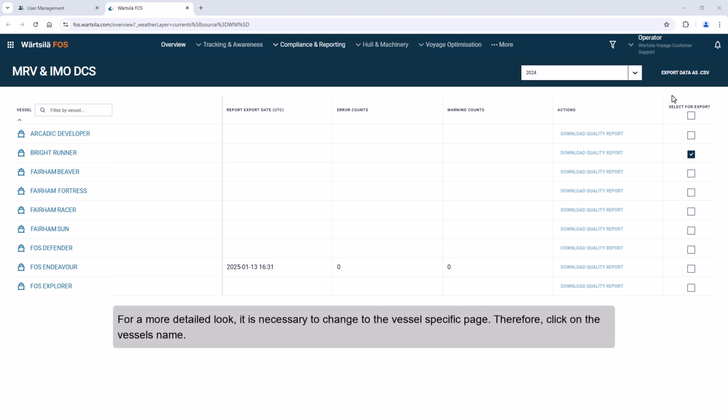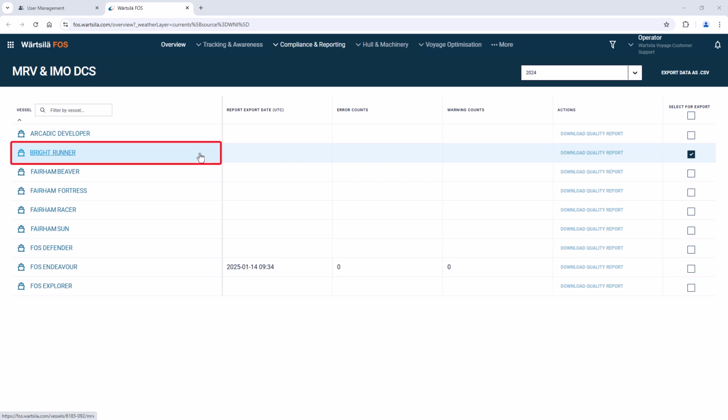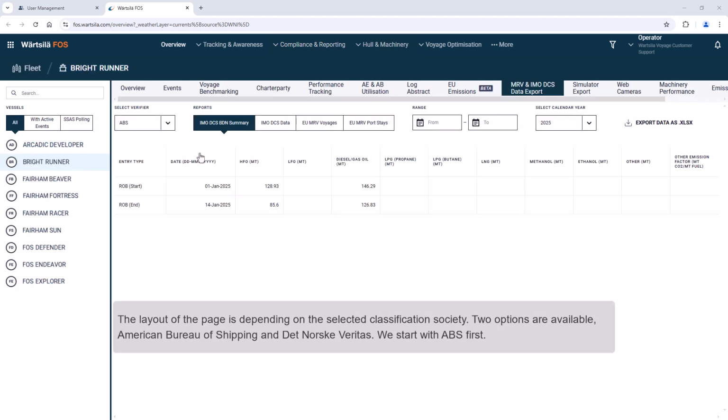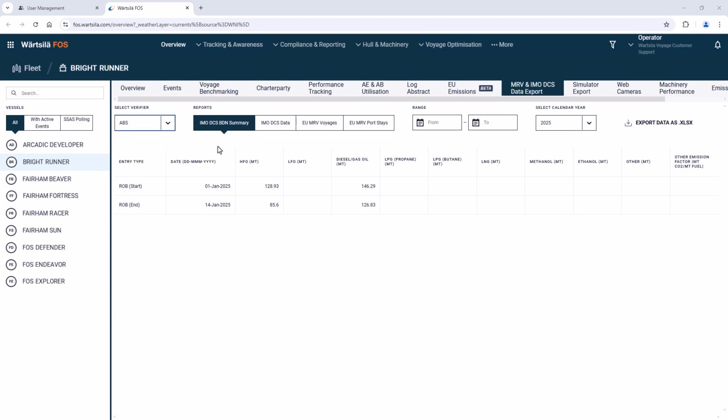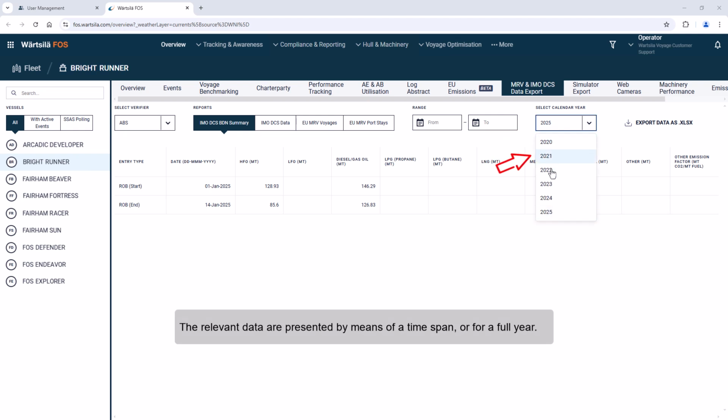For a more detailed look, it is necessary to change to the vessel-specific page. Therefore, click on the vessel's name. The layout of the page depends on the selected classification society. Two options are available, American Bureau of Shipping and Det Norske Veritas. We start with ABS first. The relevant data are presented by means of a time span or for a full year.